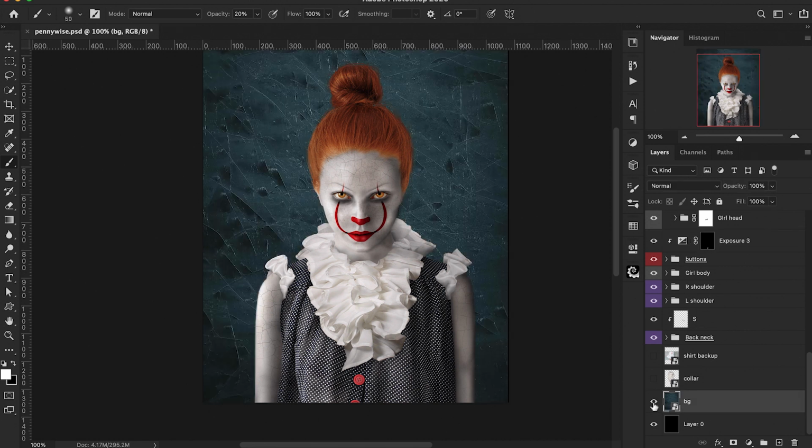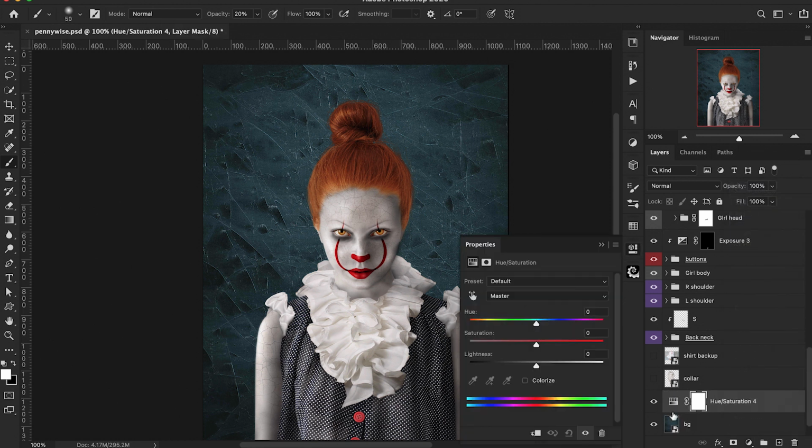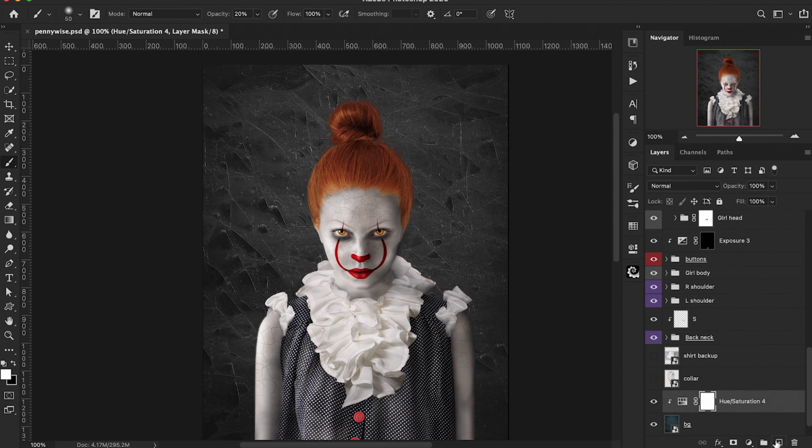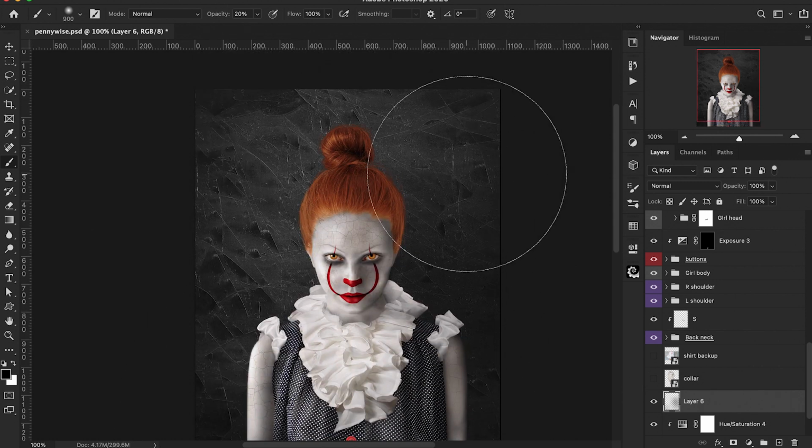Okay, good. So we're going to add a background, and this background here, I want to desaturate by adding a hue and saturation adjustment layer. I thought this was a nice, cool, and creepy background and fits with the theme, so we're using this. And on a new layer above that, we're going to paint some black on the right side here. Again, the light's coming from the left, so we want to darken the right side just a bit.